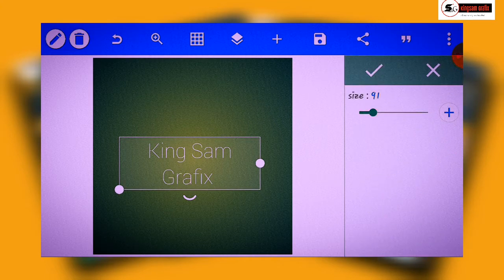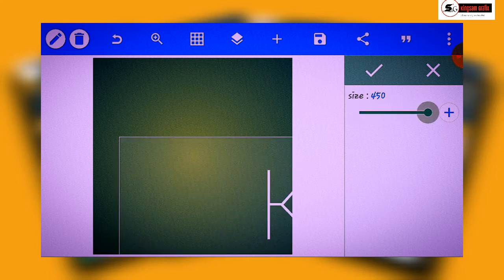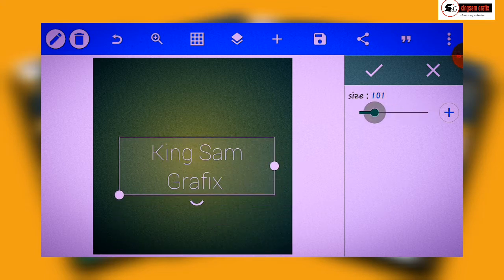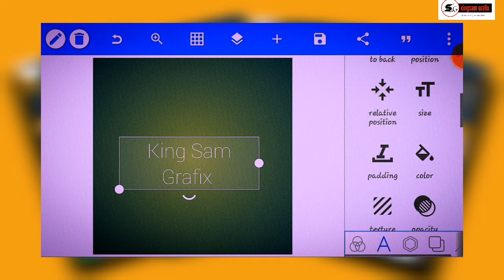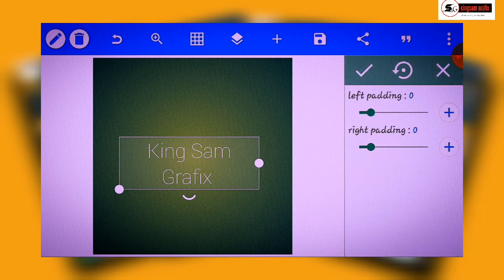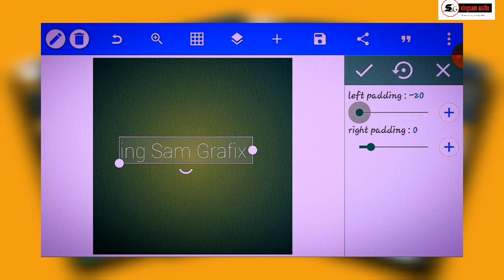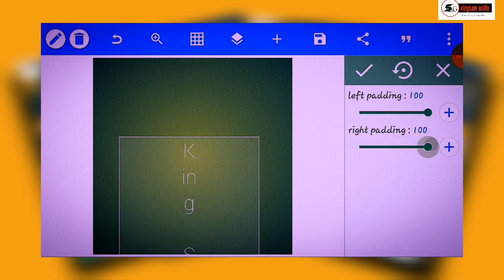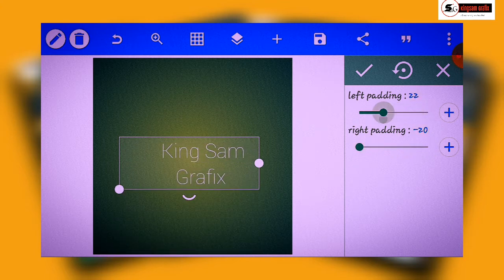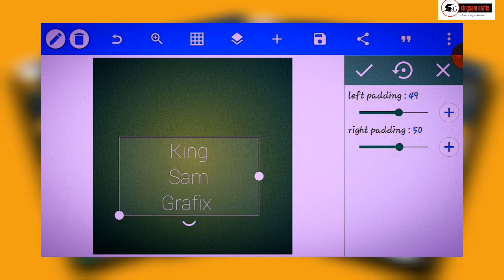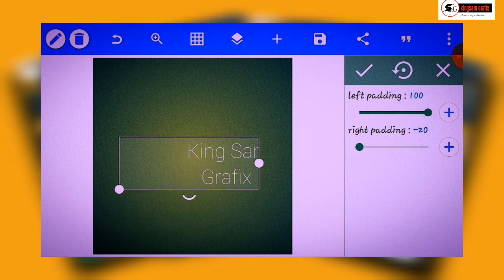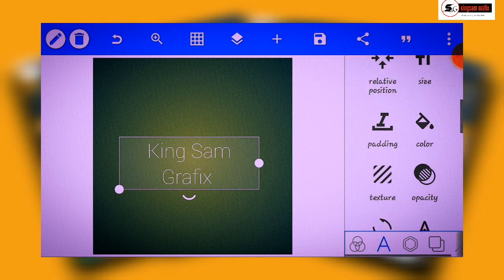Here is the size of the text. You can increase the size of the text to the desired size that you want. So that's the size. Next is the padding. This is how the padding behaves. We have right padding, you have left padding. You would understand this padding better when I get to the background. Using the background, I will show you the padding there.